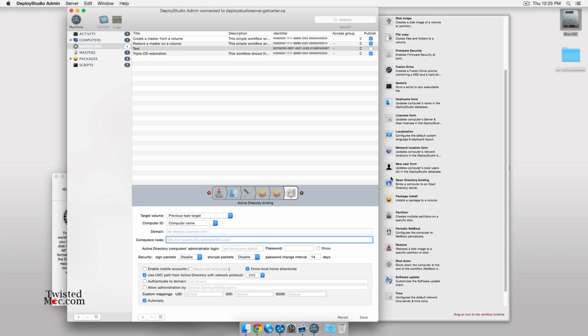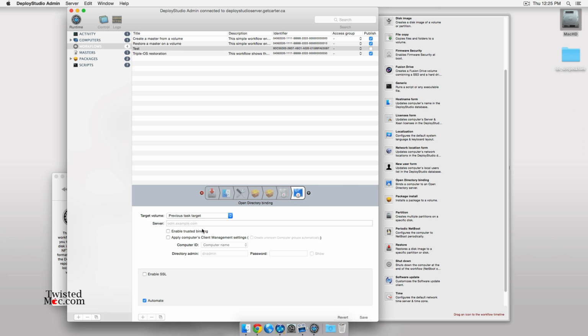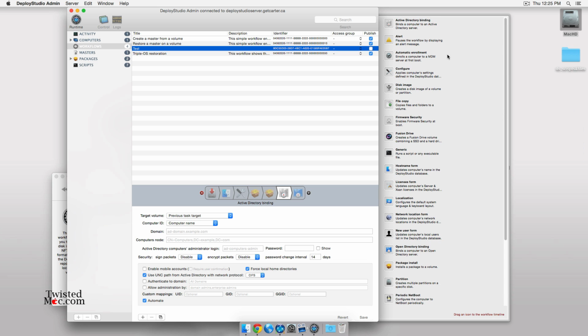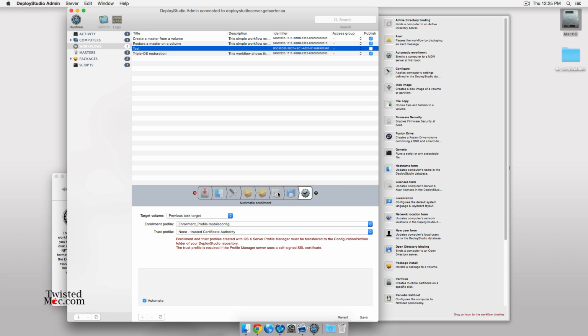Same thing goes for Open Directory. Same thing, you can put in your server address, and then if you're running authentication, you can put that in here as well. I used to run this for years, Active Directory and Open Directory binding straight from the server. It's very slick. Now I use automatic enrollment because I have a profile server in place that I use basically for pushing out printers and Active Directory binding and all that stuff. So I would add that in here. I would not have these two, but just to give you an idea, it's already grabbed the enrollment profile and the trust profile. There we go.